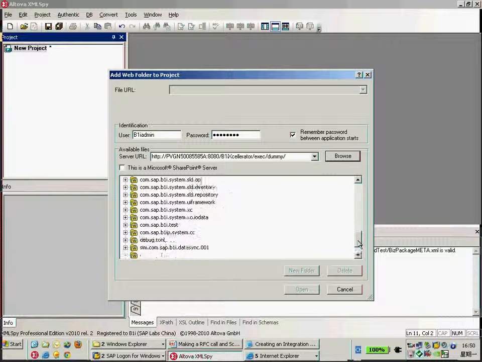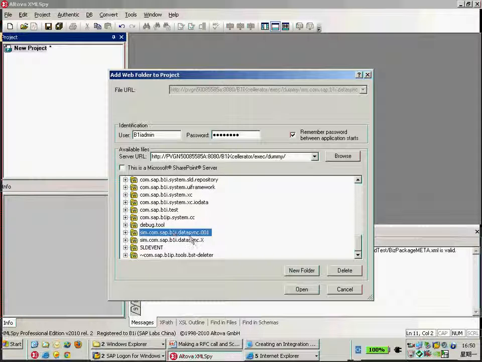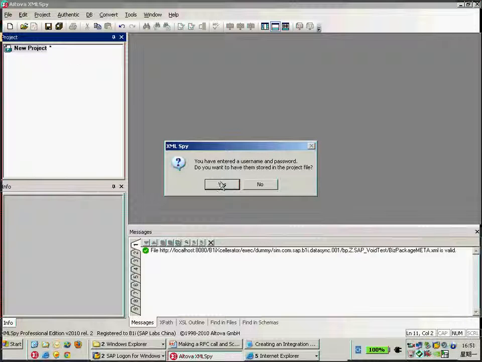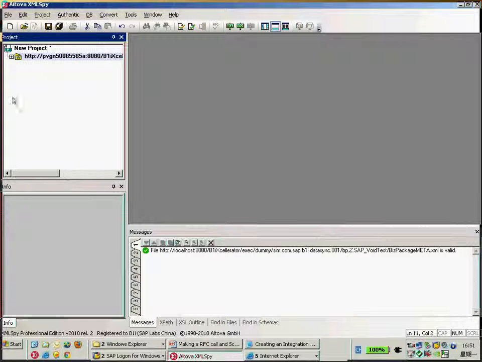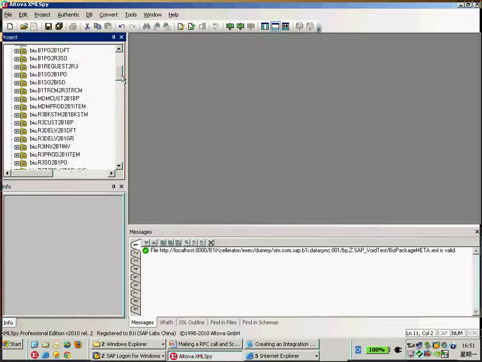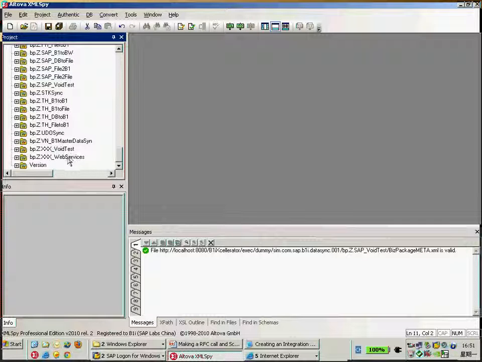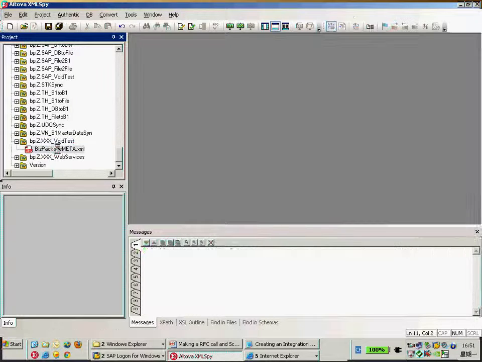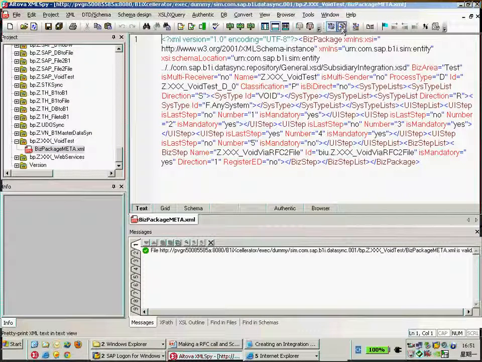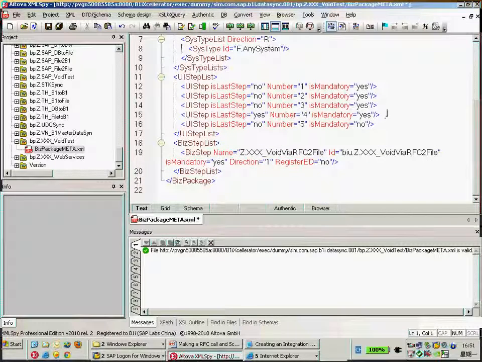So for us, I would like to add this data sync 001. That's the workspace for us. So just choose the data sync 001 and then open. I say yes, username and password, and now what I'm going to do is modify my XML business package metadata there. Just choose the right one, XX for testing, and then the BP package, and then this package method, and then I would like to make it print.